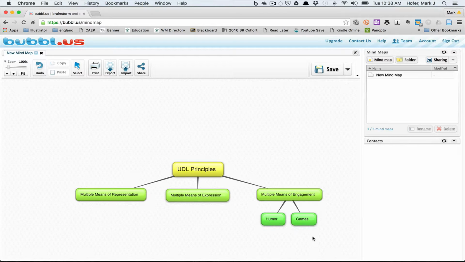So now from here, once I can do this for all my different bubbles, and then if I want to connect some different technology tools or resources to this, then I can select that particular example of that principle in action, click a new bubble, and I might add Mission US is a great history simulation game.